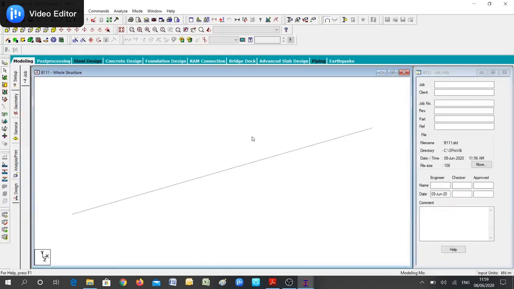In setup, we can give job details, which job I'm working on, who's the client, what is the job number assigned to it, how many revisions we have done, or reference files, what we are following for, which part it is, and all that will be entered here. But practically nobody uses this much, so let's not worry about it.